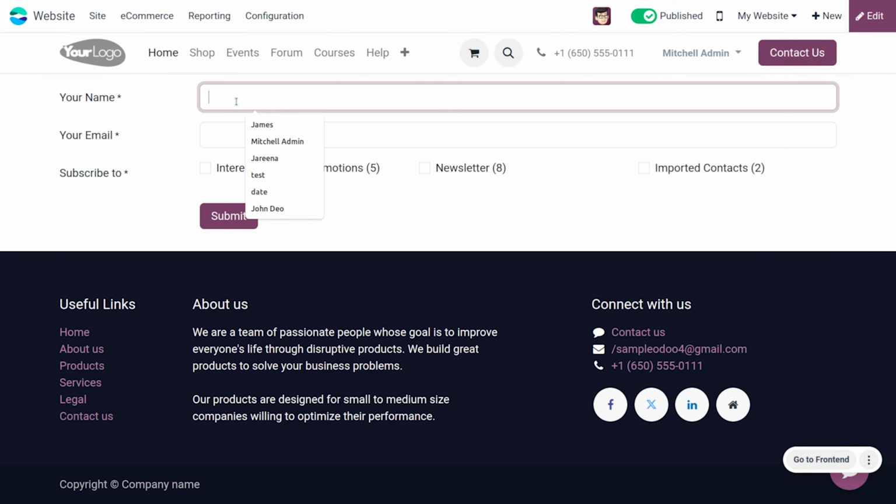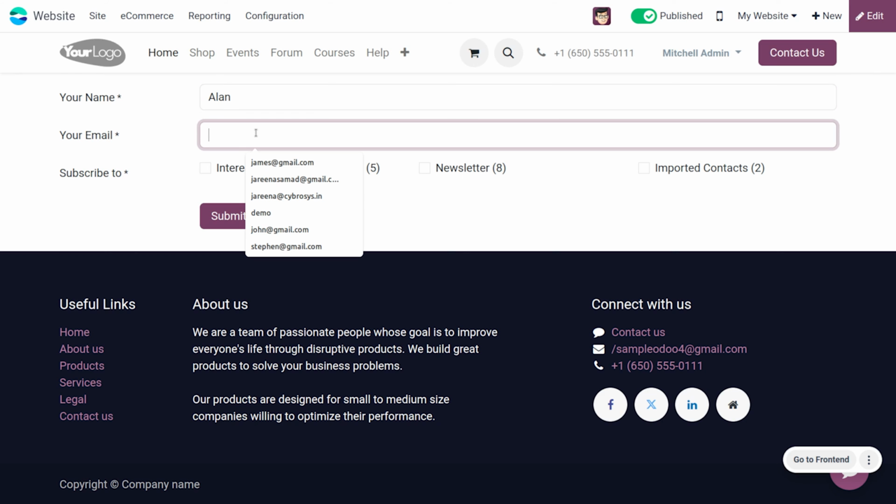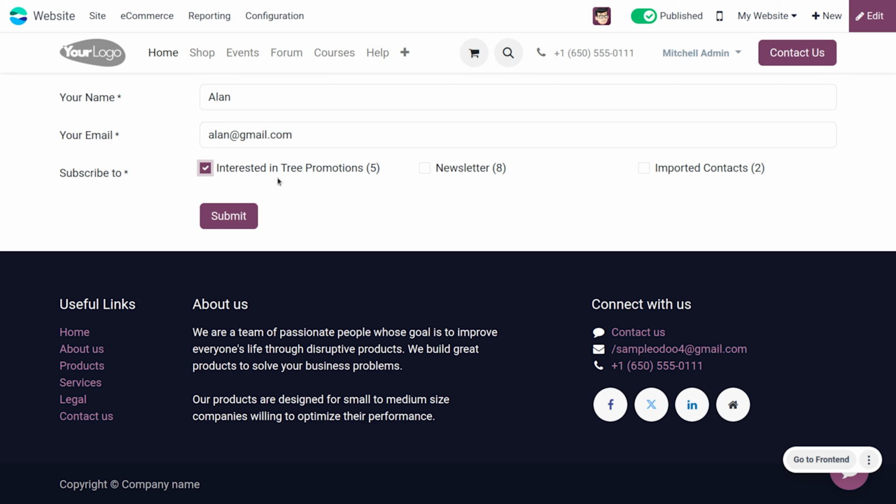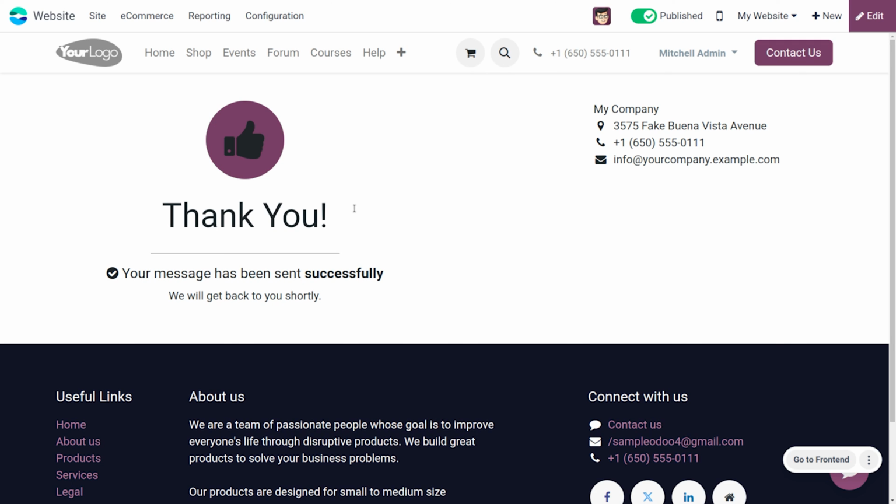Now let's give the name over here, which is Alan, and Alan wants the newsletters from the company of the Michelle admin. So let's set the mail address of Alan so that Alan will be receiving the newsletters into his mail ID. We can see that he is interested in the three promotions, and now let's click on the submit button. As we click on the submit button here, we can see that he is registered for the newsletter.